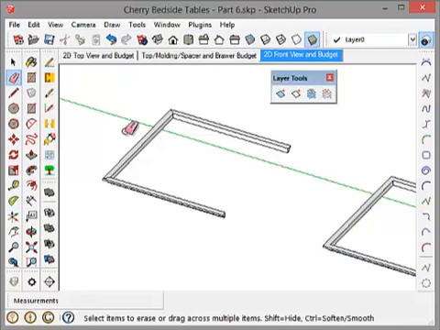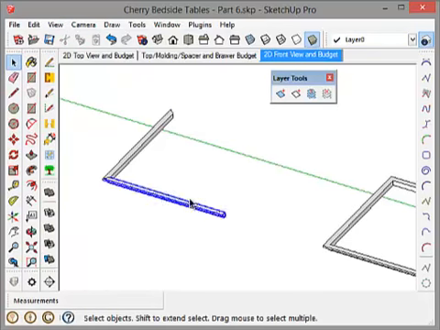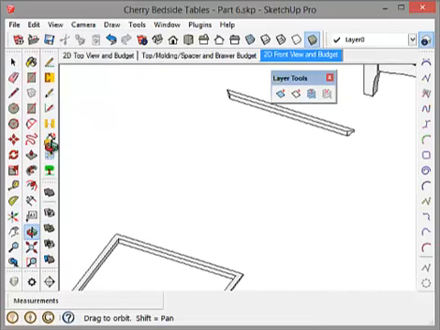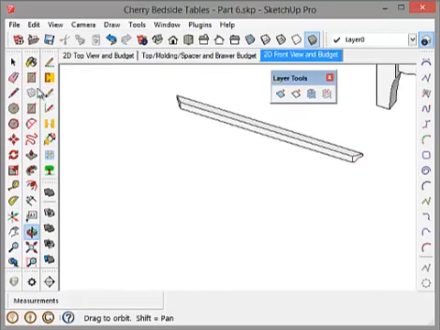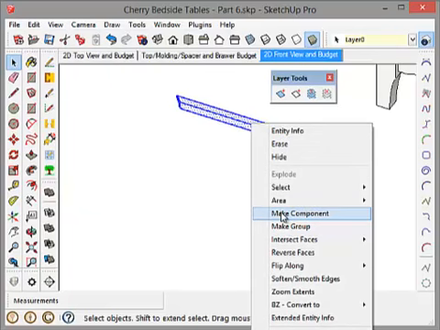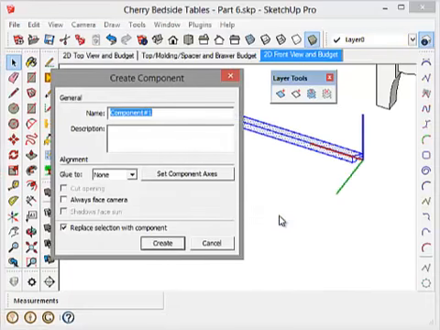I'm going to erase this, going to erase this, and examine both ends, make sure I've got a face, and I do. Now I'm going to call this front top trim.